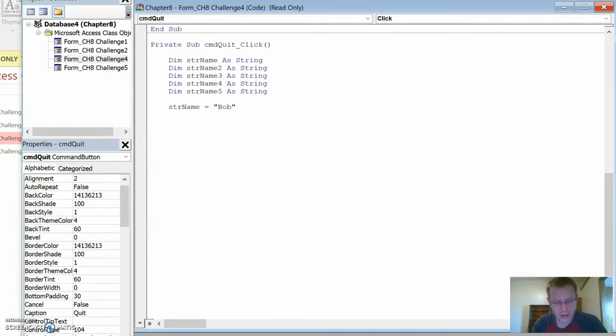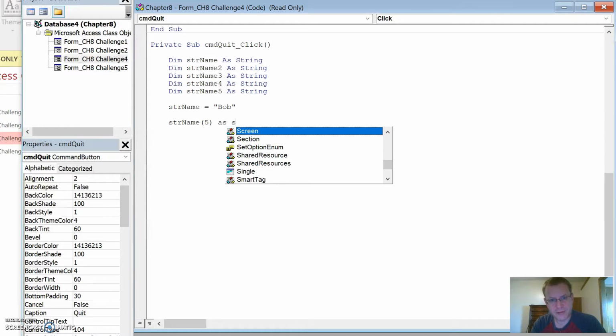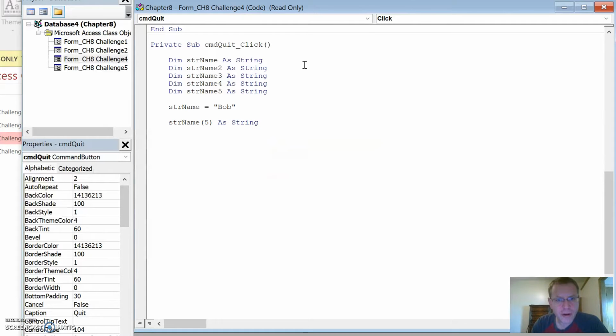Or I can create an array, which looks like this: strName(5) as String. What that creates is a compartmentalized data structure that allows you to put different elements in each one of the items in the array. And they are indexed. So 5 should be 0 through 4: 0, 1, 2, 3, 4. So that works. And then, if I wanted to put a value in it, I do strName(0), because it starts at 0, equals Bob. B-O-B.